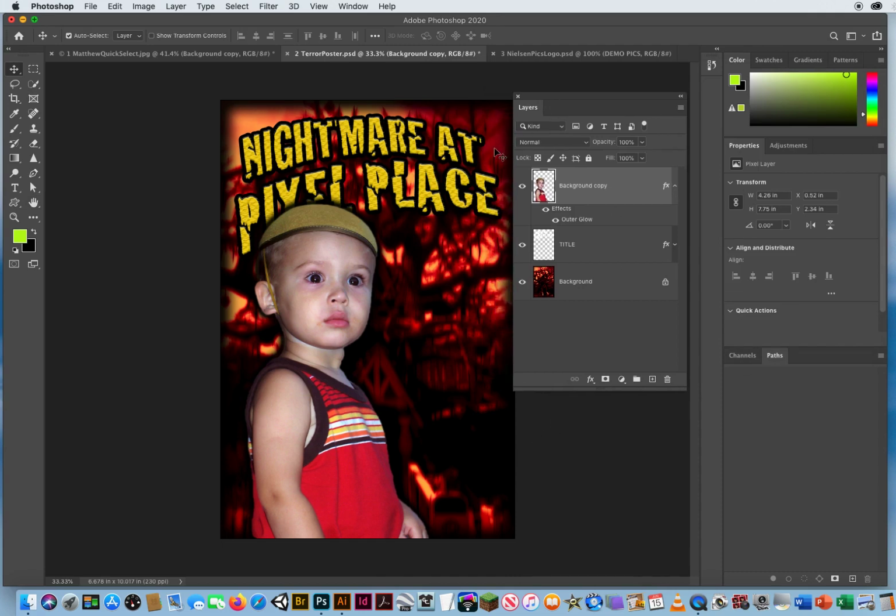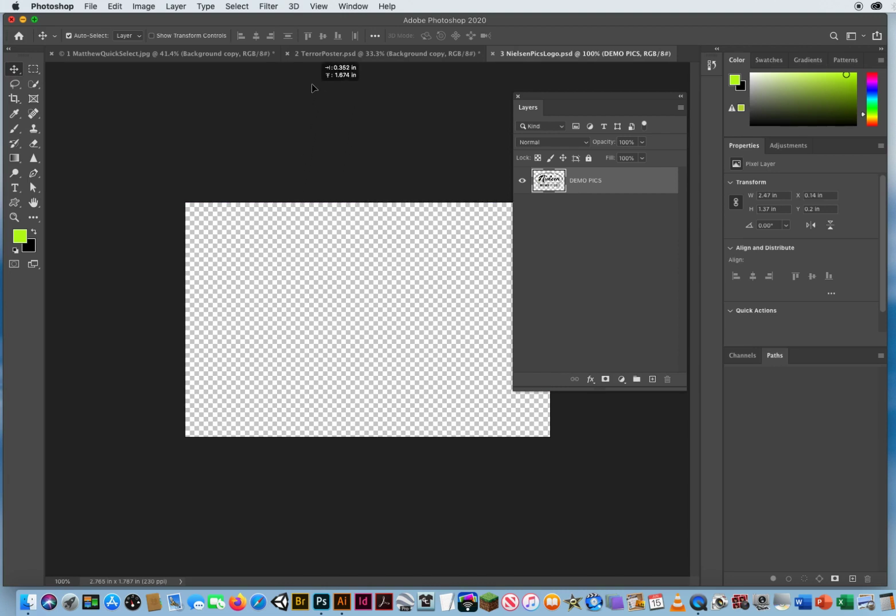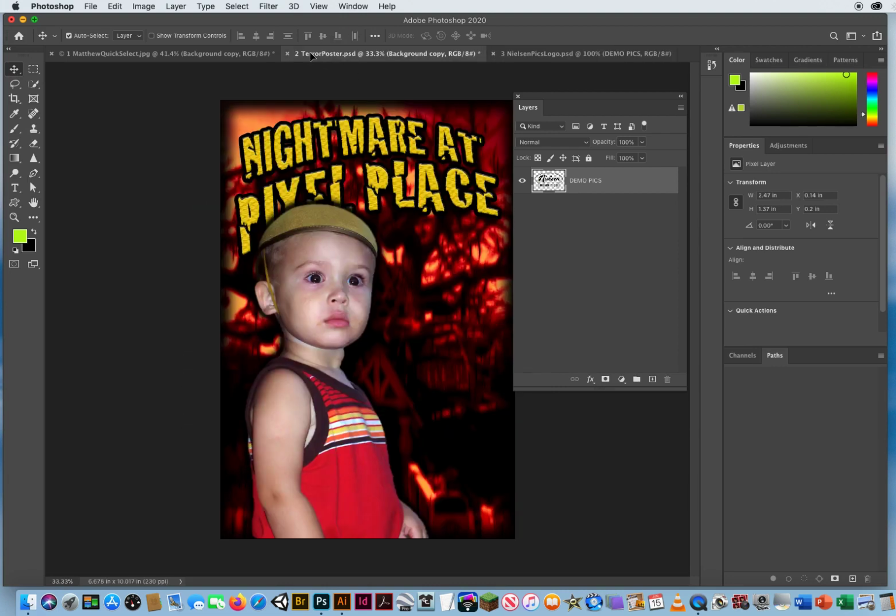Okay, the last thing I want to do is add this logo. So with my move tool, I'm just going to move it on up to file number 2, wait a second, and drop it in this big blank space right here. And notice we can barely even see that logo because the background is so dark.